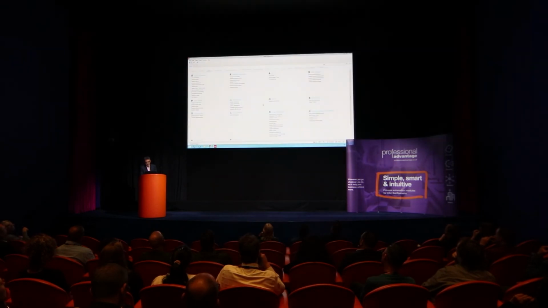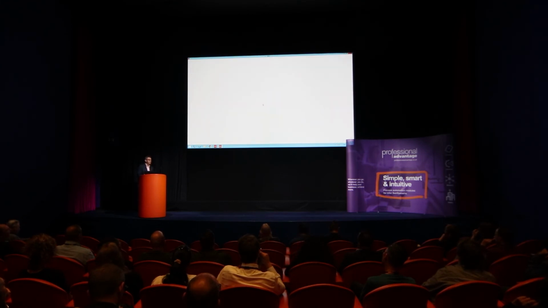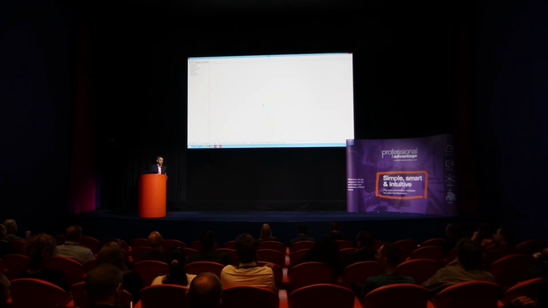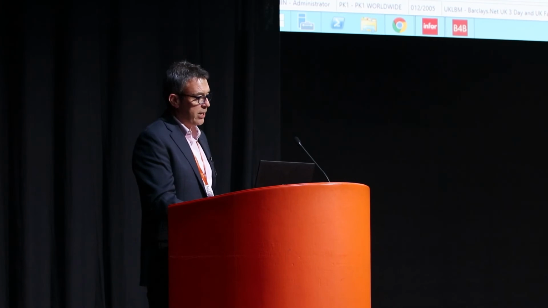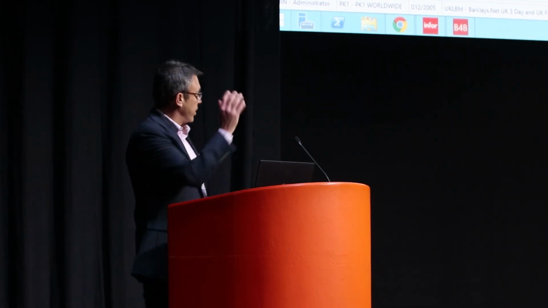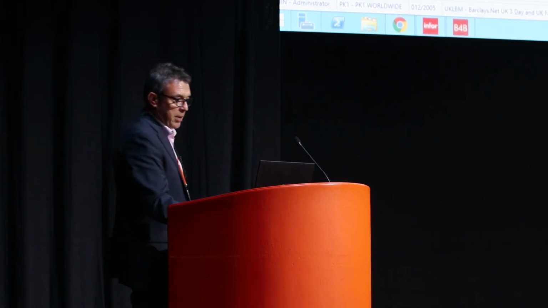So let's just dive into B4B and have a look at some of the setup functions. This is highly configurable, highly scalable, and we see organizations who have a global presence have B4B as a centralized single point of AP processing. And under our administration options, it's here that we can see all of those configuration options. I'm not going to go through all of this, but please feel free to come and have a chat afterwards.